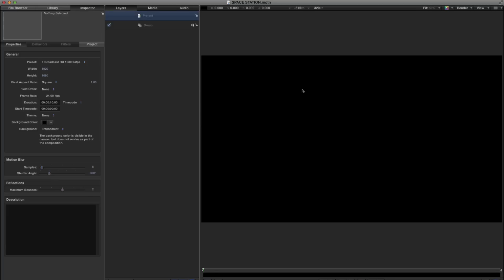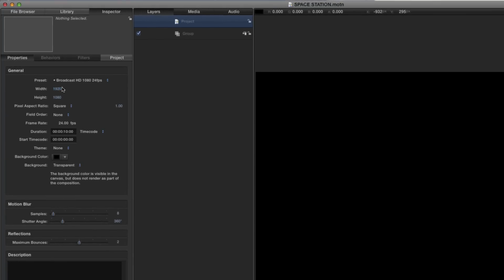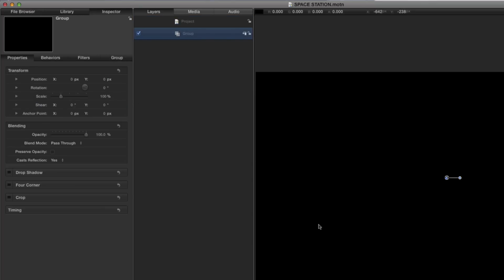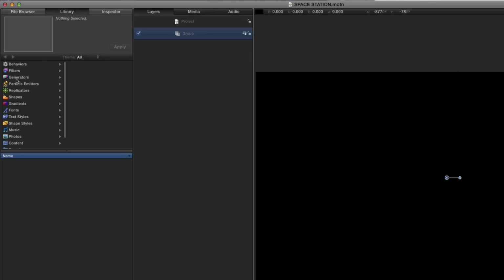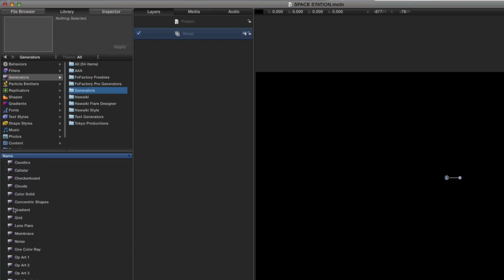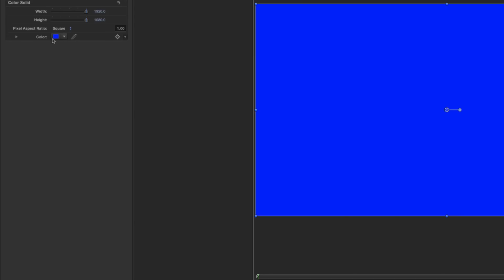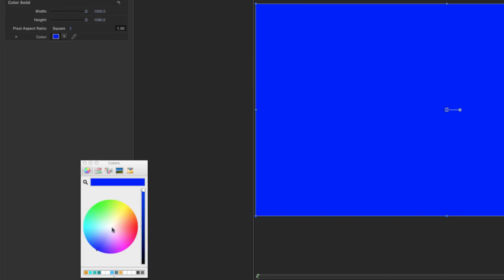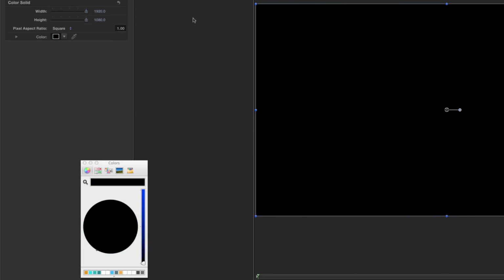I've got a new project here. It's 1920 by 1080 and the frame rate's 24 frames a second. Duration is 10 seconds. First of all, I'm going to start out by building the arches that support the corridor. So I'm going to come to the library, Command 2, come to the generators, and I'm going to grab the color solid and add that to the group. F4 to select its color, and I'm going to make that black.